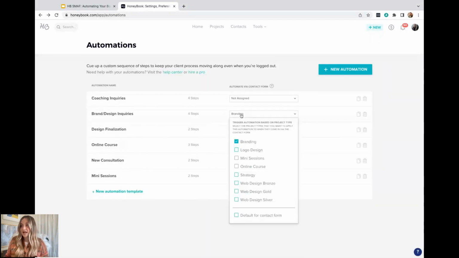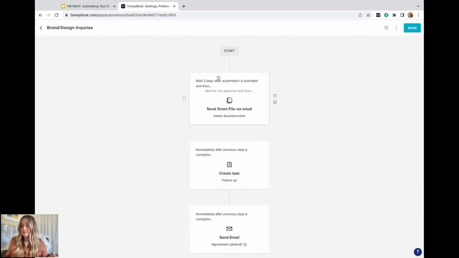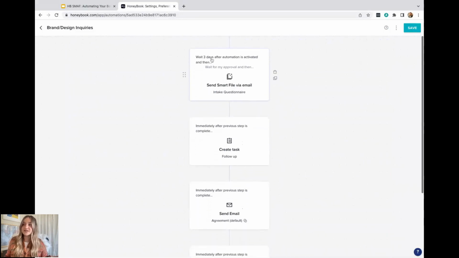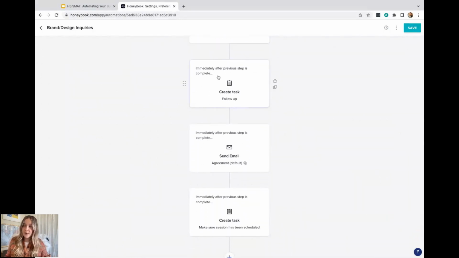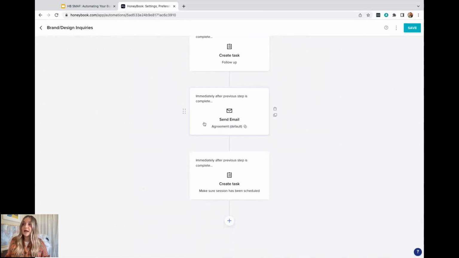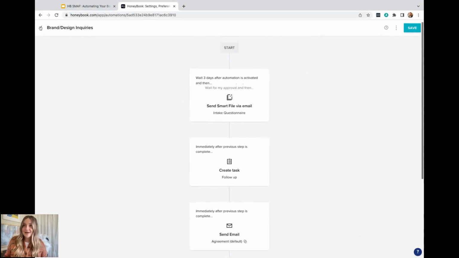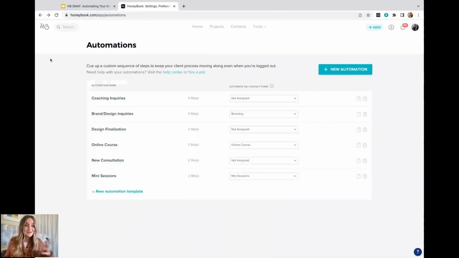However, you can also say anyone who fills out that first example of the contact form we were looking at, where it says, what services are you interested in? Anyone who says they're a branding client, I want them to actually go through this 4-step process. And this is also going to send a smart file. It's going to be an intake questionnaire. I've got a follow-up internal task for myself. I'm going to send an email to them. And then I've got another task set to make sure that the session has been scheduled. Okay. So depending on who the client is, your own process, you can build out these things differently.